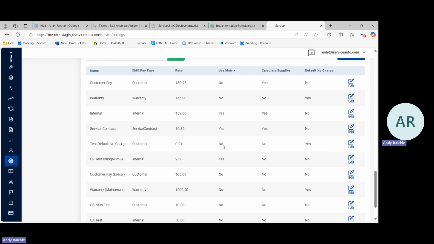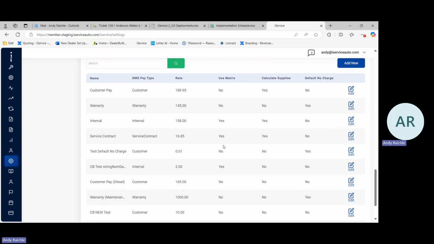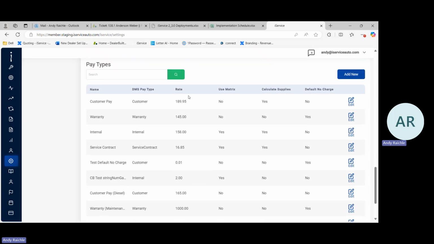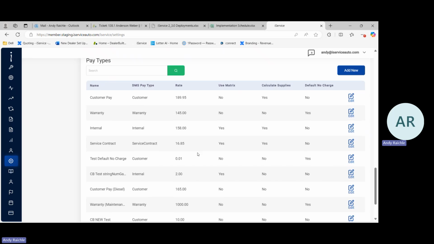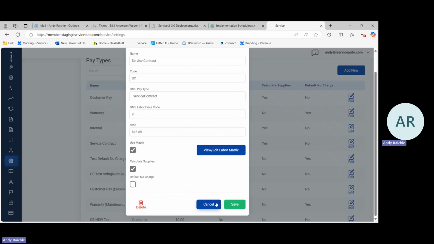Pay types. When we do the initial setup, we will set up most of this for you, but this is where we can set and define all those labor types. This is where, if those numbers change, of course they always do over time, you can simply come in here and adjust those dollar amounts to what they need to be.